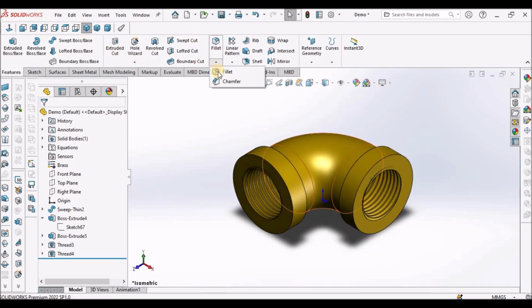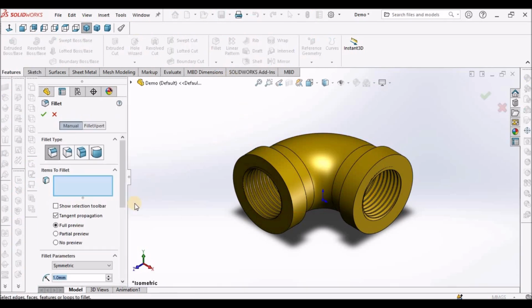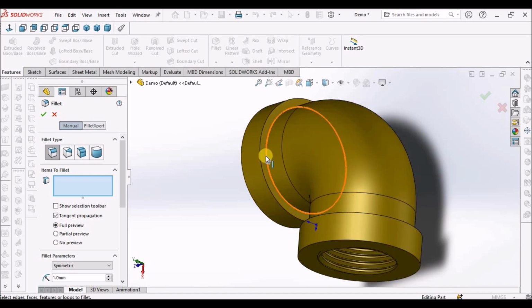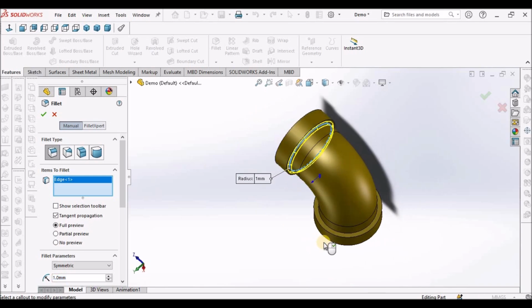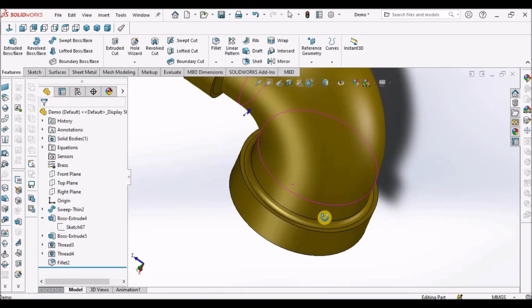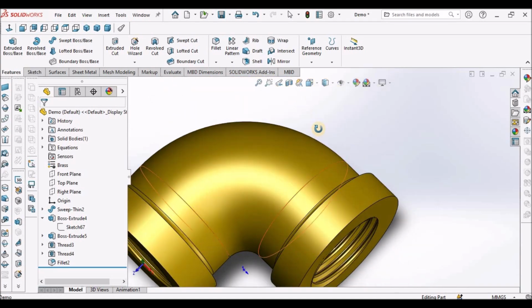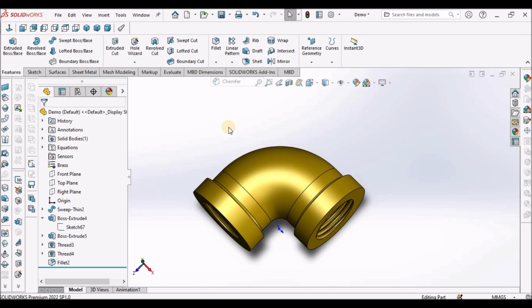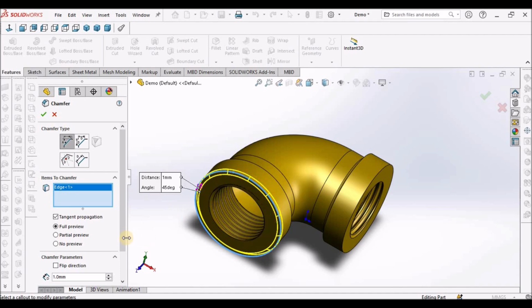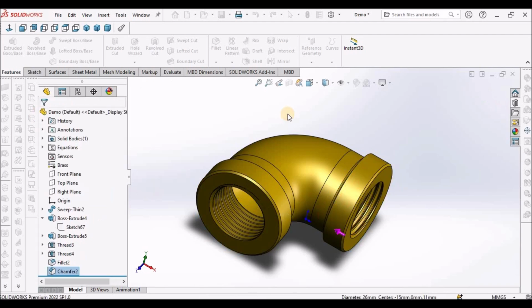Now I am going to apply the fillet. So fillet I have taken 1 mm radius and select this edge and this edge and say OK. See here. And I am going to remove the sharp edges at this place with the chamfer. So chamfer value I am going to take 0.5 and the other direction also, and say OK. See.